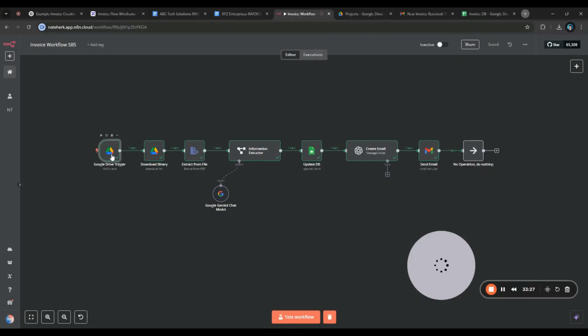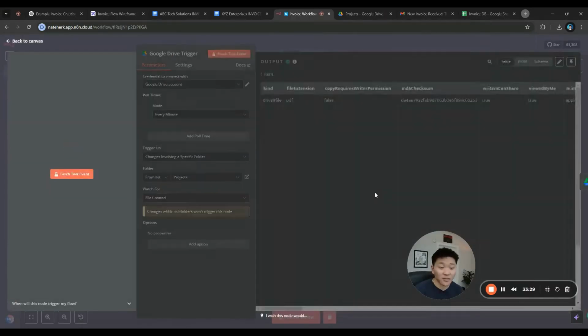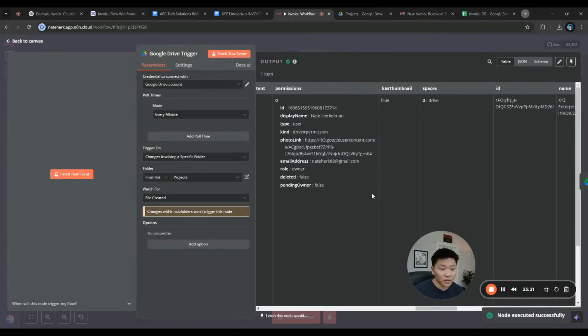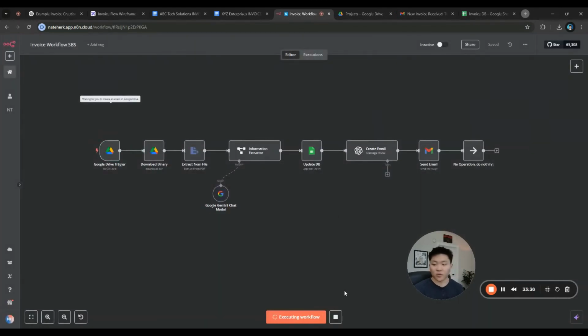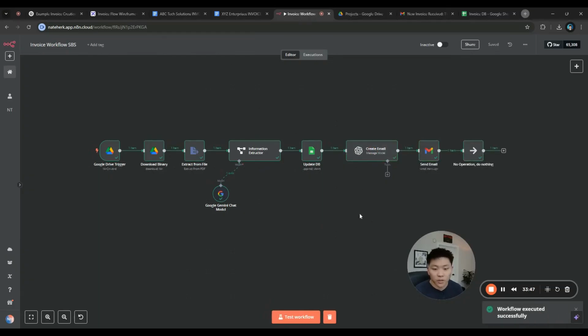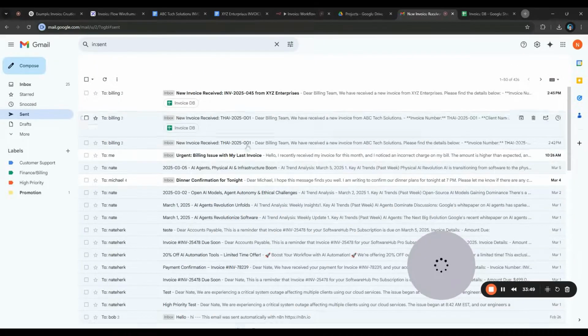Come back into the workflow, and we'll hit fetch test event. Let's just make sure this is the right one. So XYZ Enterprises, nice. And now I'm just going to hit test workflow, and we'll watch it download, extract, get the information, update the database, create the email, send the email, and then nothing else should happen after that. So boom, we're done. Let's click into our email.